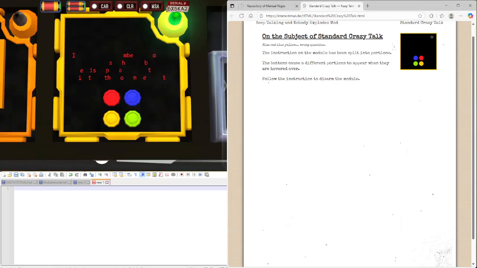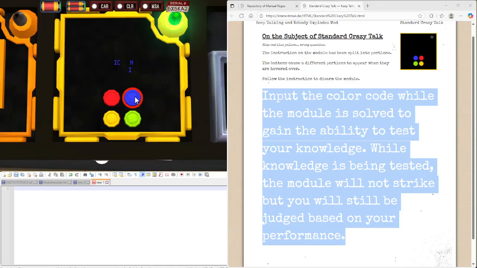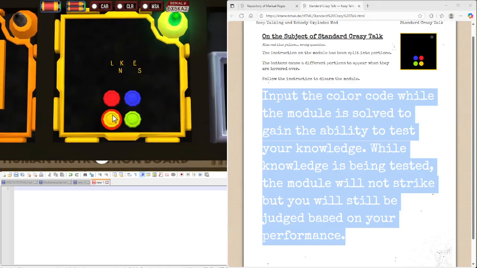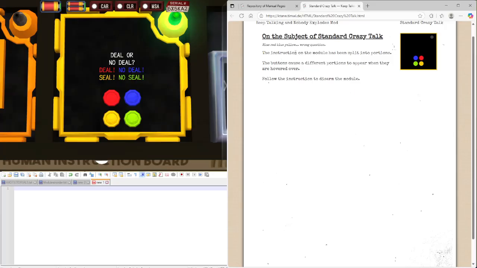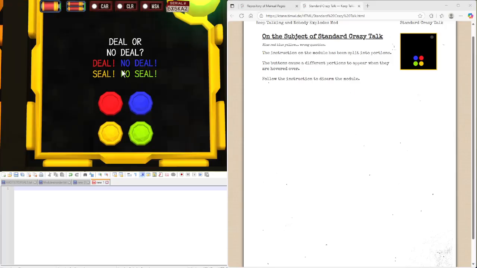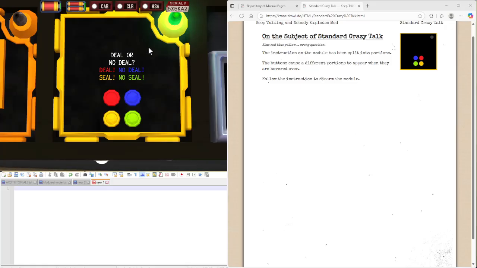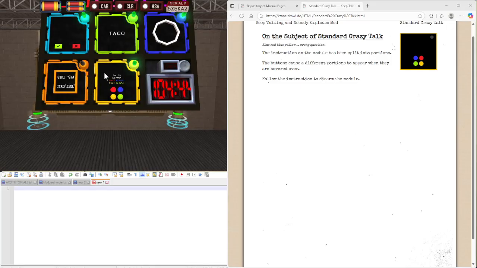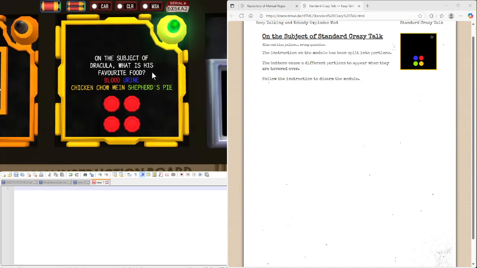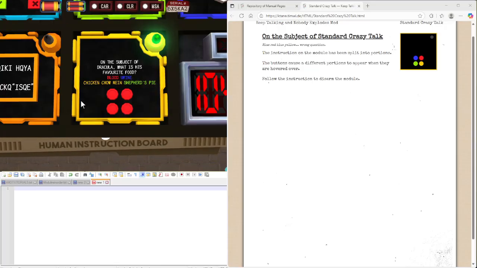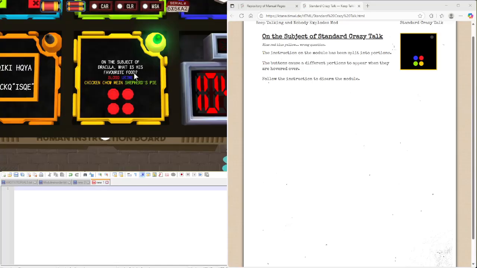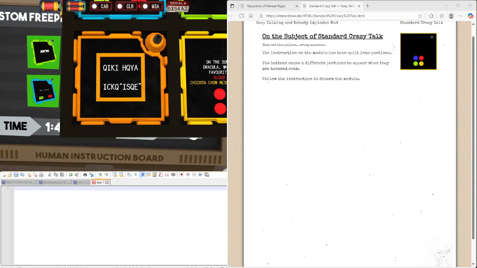And then input the color code. I'm assuming that's this one. And then you can answer questions from. That's actually pretty cool. You can answer questions from Impossible Quiz. I don't know what the answer to this one is, so deal. And you can just go from there. So you can test your knowledge of Impossible Quiz.